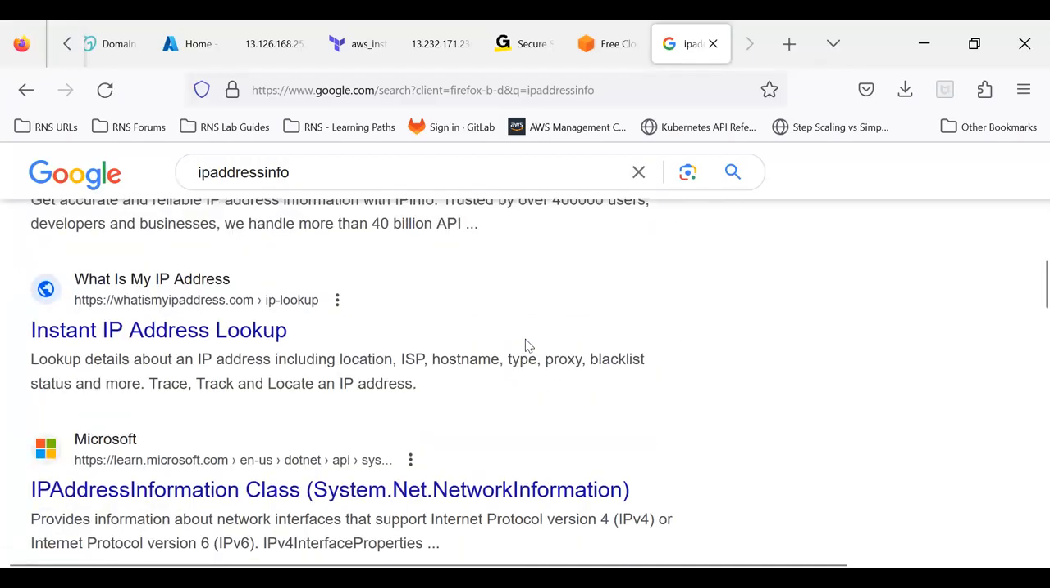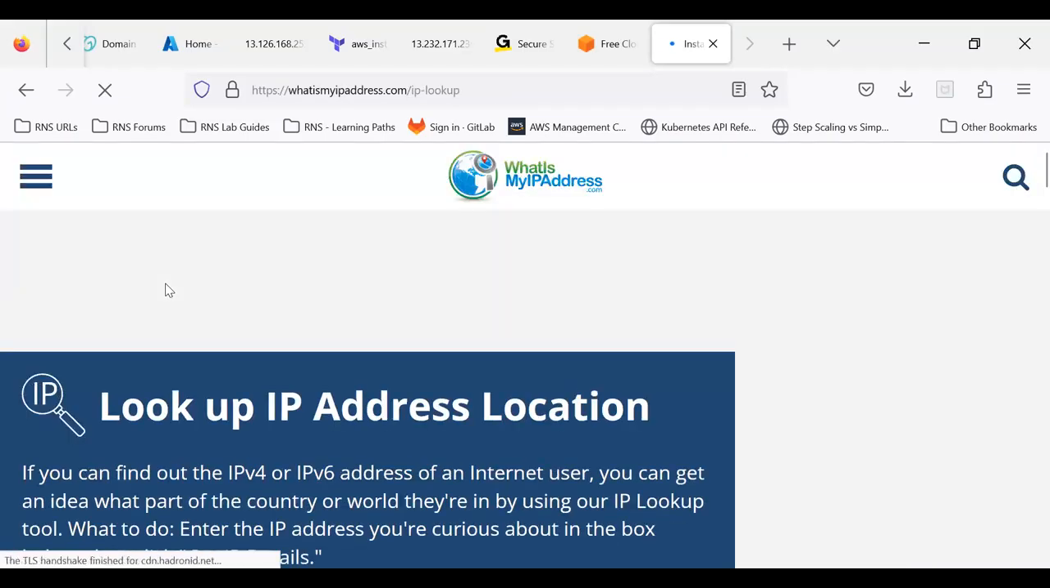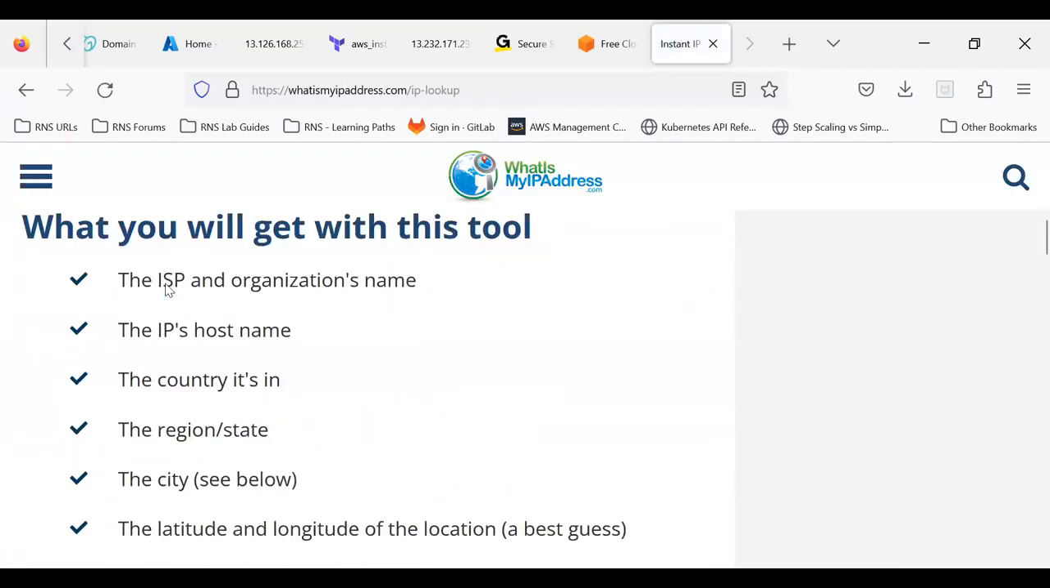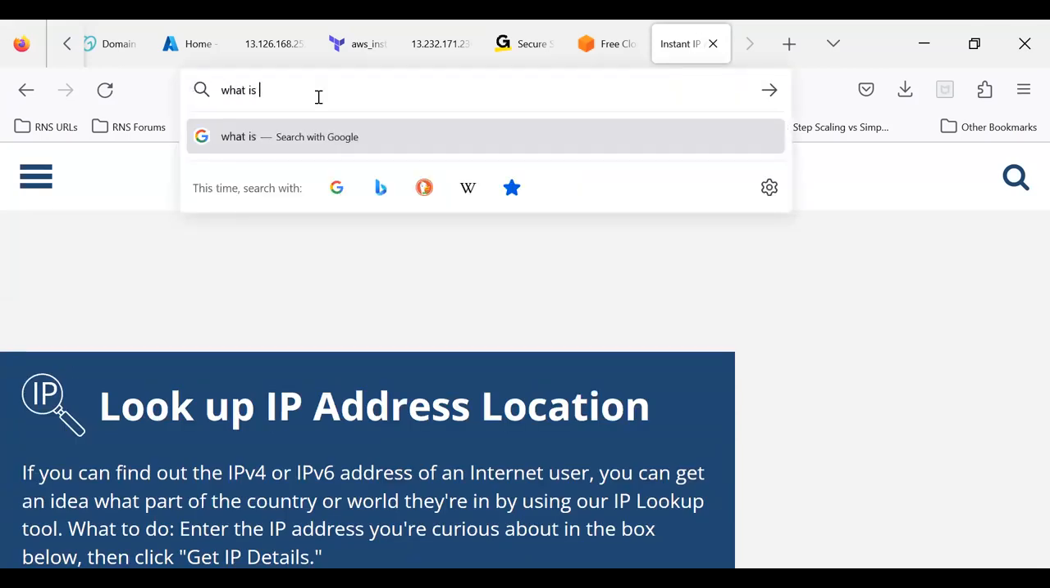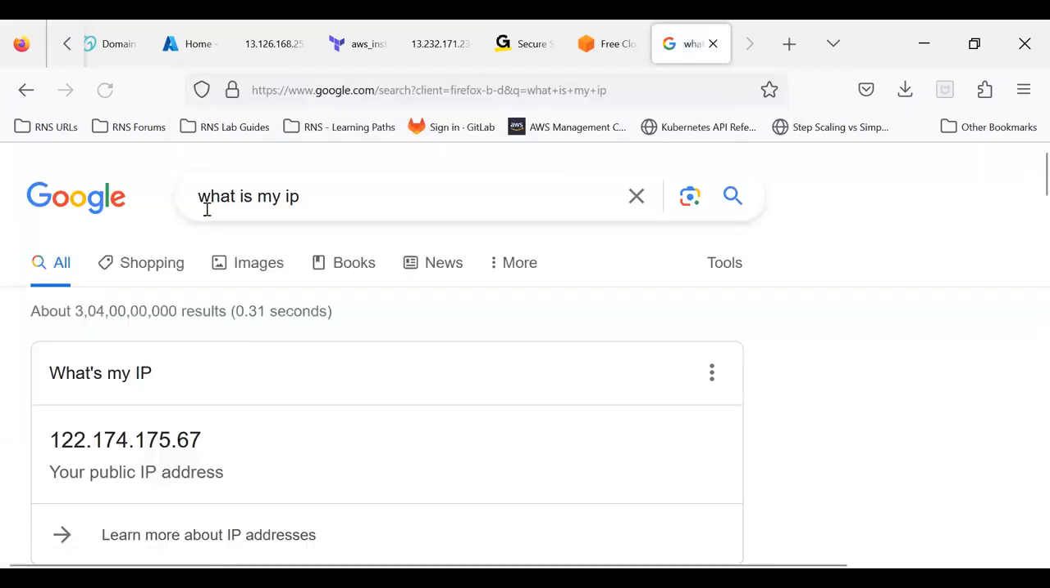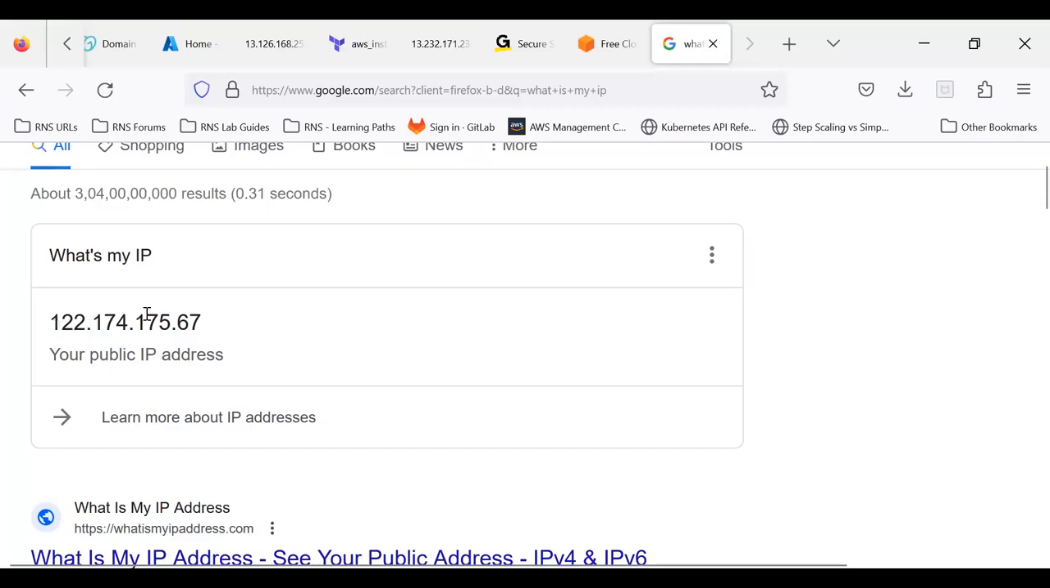If you'd like to know your public IP address, you can use this: what is my IP address? Suppose you'd like to know your system's public IP address, just type in Google, what is my IP? Yes, this is my public IP address. Whenever you would like to know the public IP address of your system, just type that in Google, and you will get it.